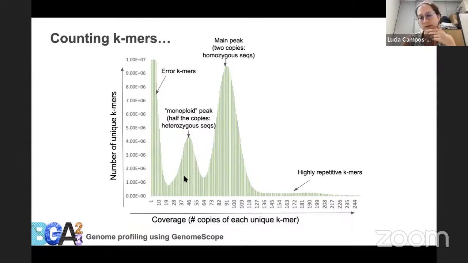So it's what you would call the monoploid peak or the one-end peak, and it represents those k-mers that have half of the copies in one allele and half of the copies in the other allele, and therefore there's half of them of each, and they will be here. The taller the monoploid peak, of course, the more heterozygous your genome is going to be. So it will represent the heterozygosity level of your genome.